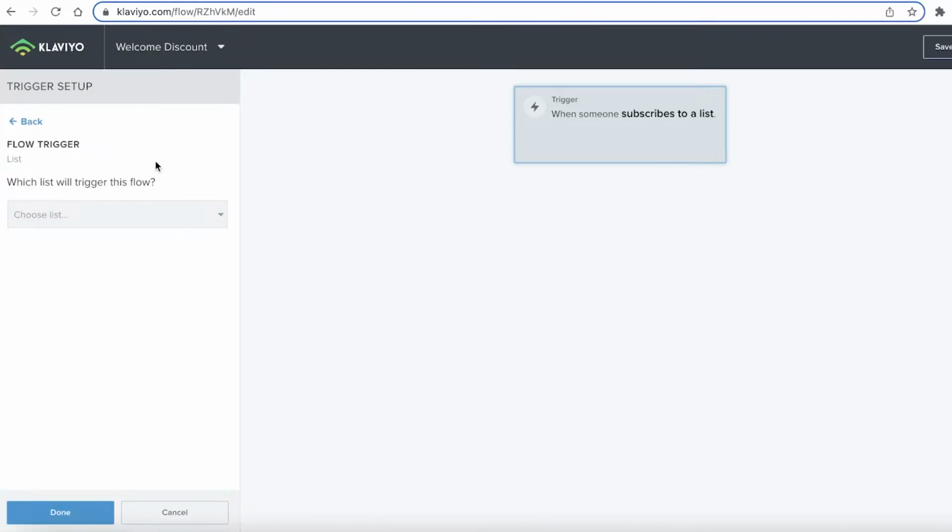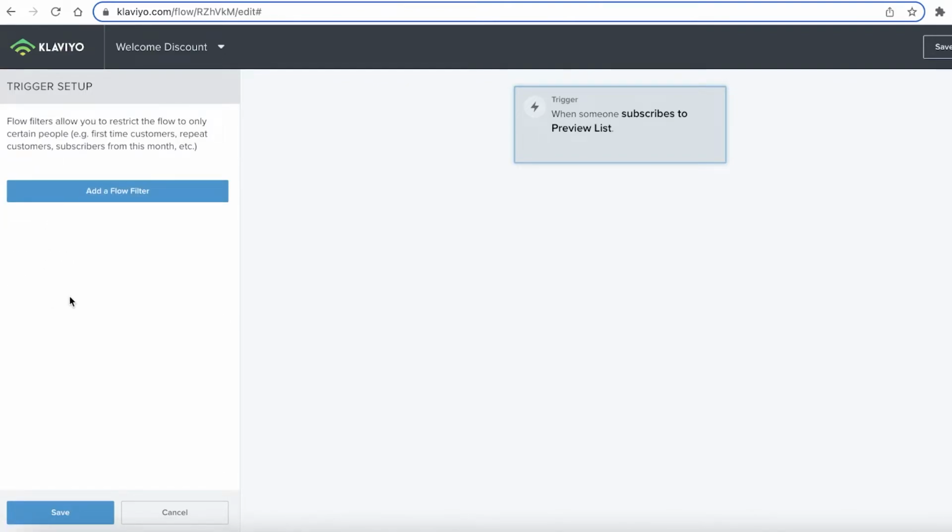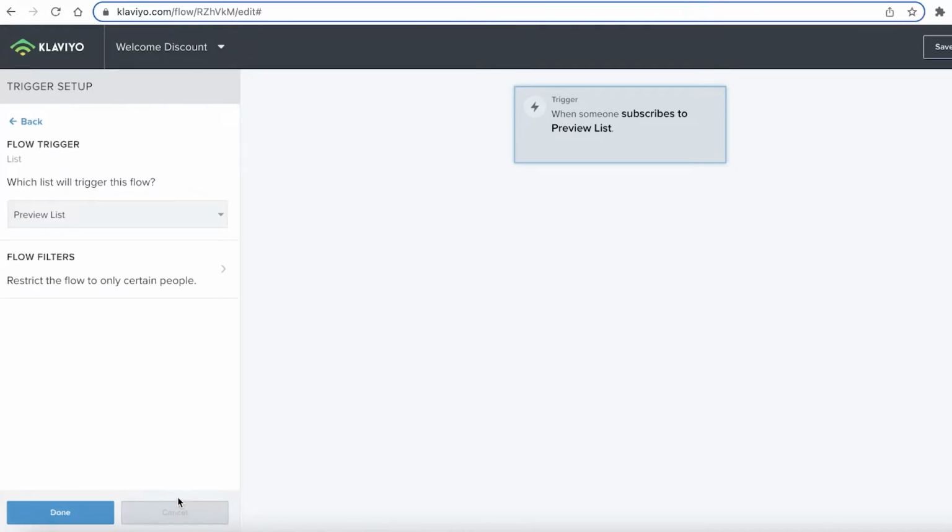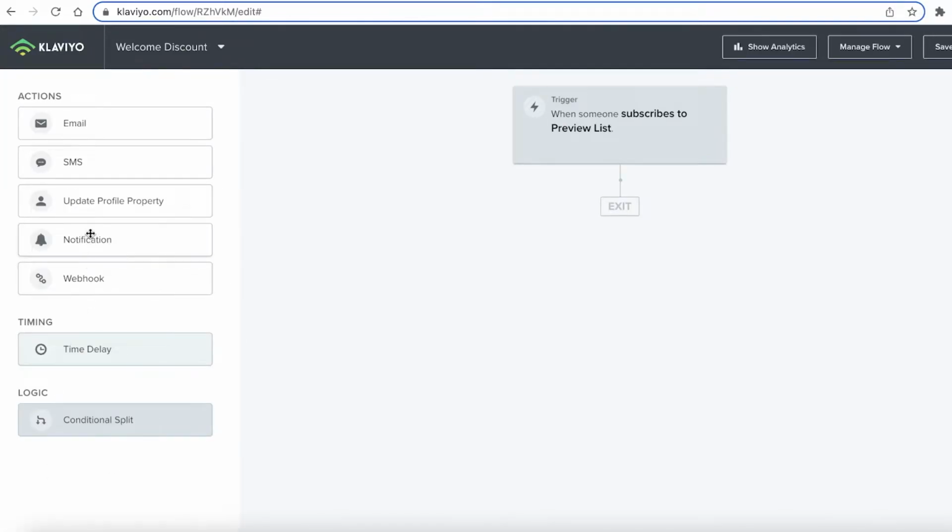Now I'm just going to click on list, and I'm going to choose the list. So I'm just going to choose new contact, or you can choose any list that you already have. I don't think I've saved the new contact list. So whenever they join the preview list, now you can add a flow filter. So let's say if someone is signing up for the second time via the same email, then you can have a filter so that they don't get this discount. Now, once you do that, you're just going to click on done over here.